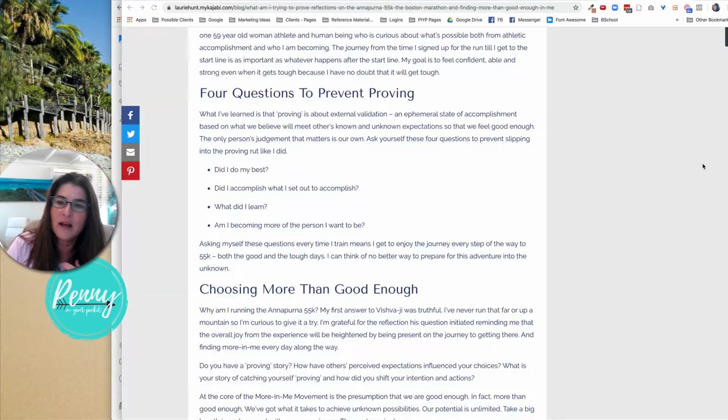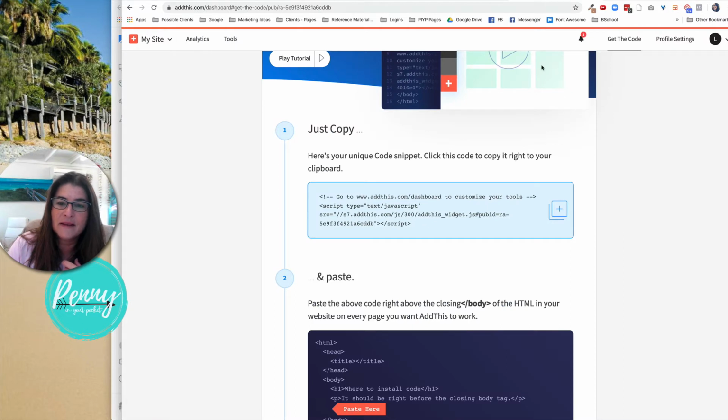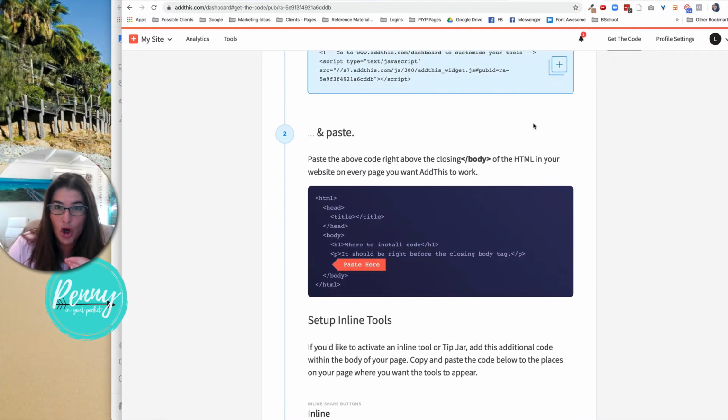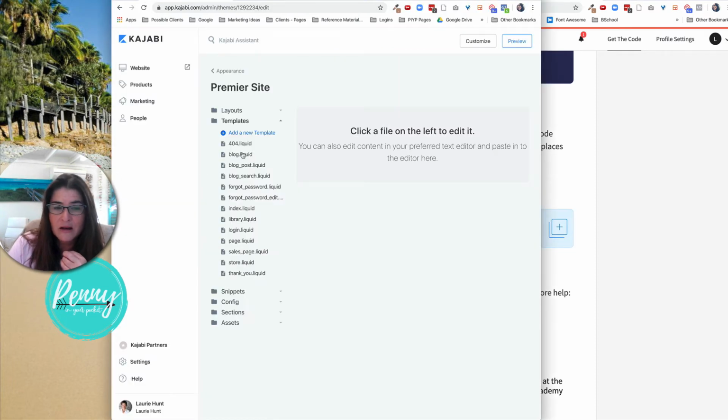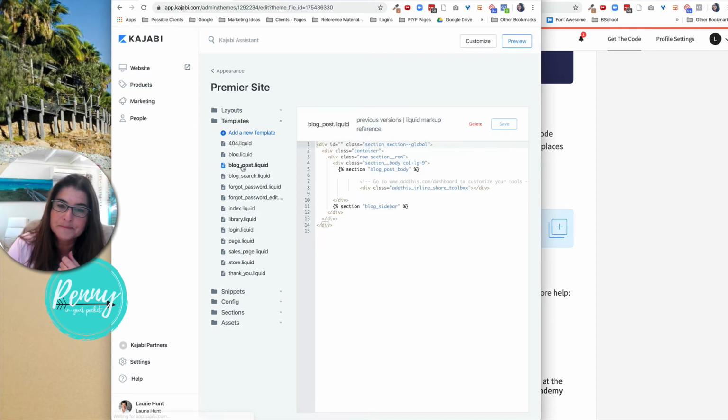Okay, so let us go back over to our AddThis. So further down in the code page where we were, we're going to see down here, set up inline tools. So if you want to activate the inline tool or tip jar, then we also need this additional code. So once again, we're going to copy that code, go back over to our Kajabi edit code area. Under templates is where you want to be. You are going to find the blog post liquid.